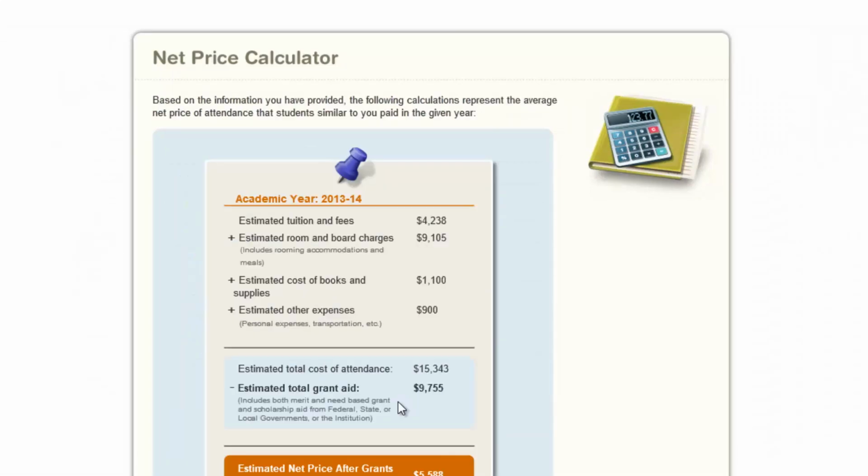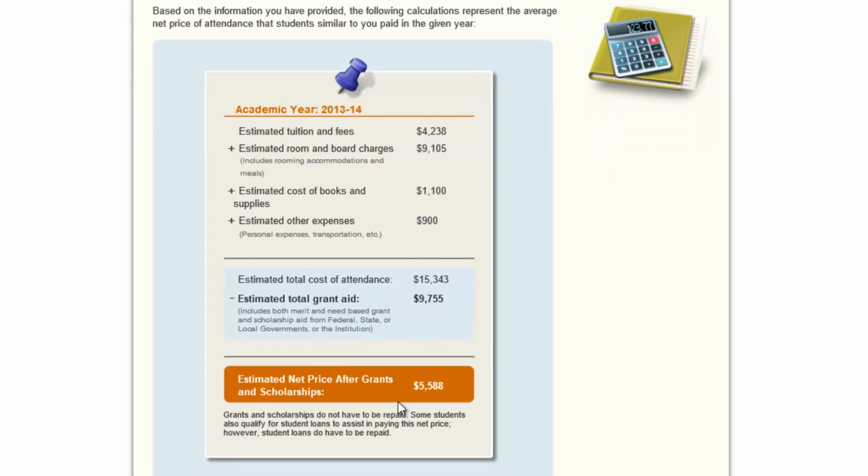This screen shows the output of the net price calculator based on manufactured data used in this example. The actual output for your calculator would be based on the inputs into the institution application of the template. In this case, the estimated net price of $5,588 is considerably less than the estimated total price of attendance that this student would pay.